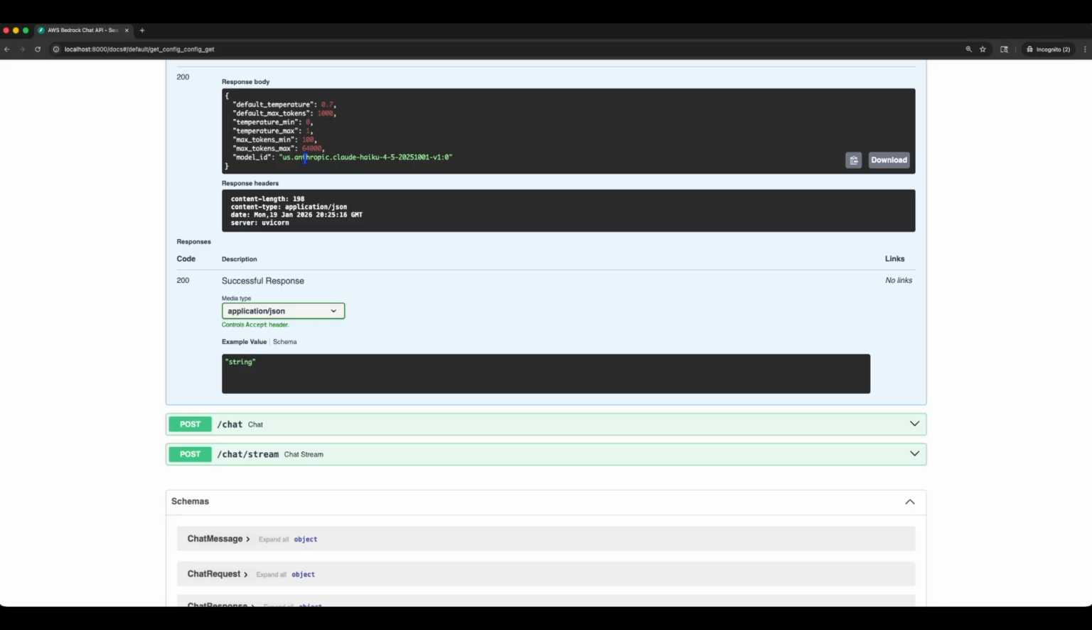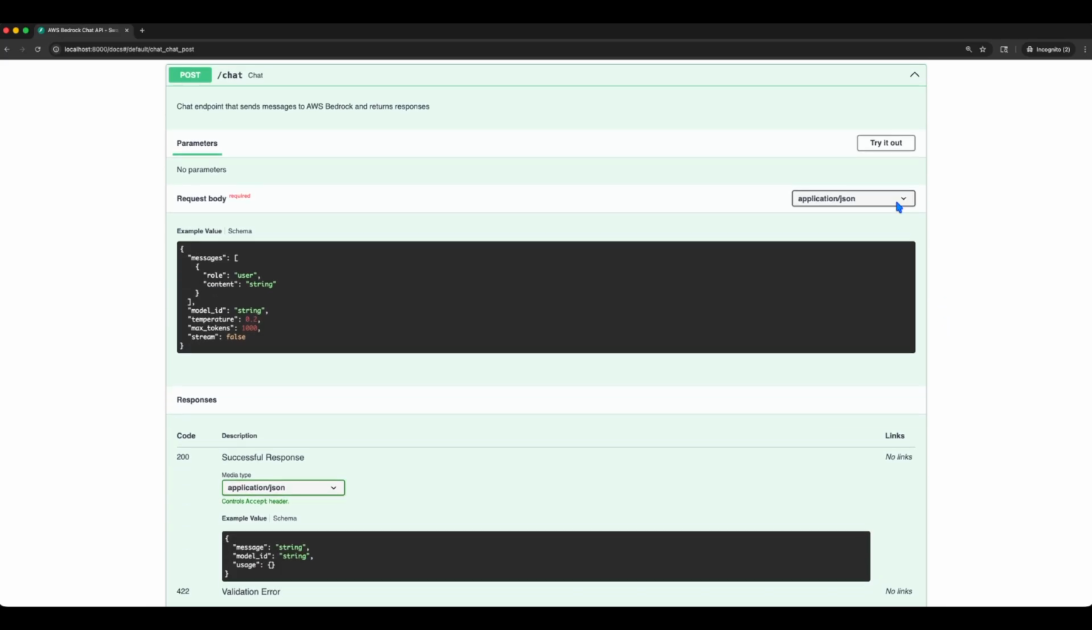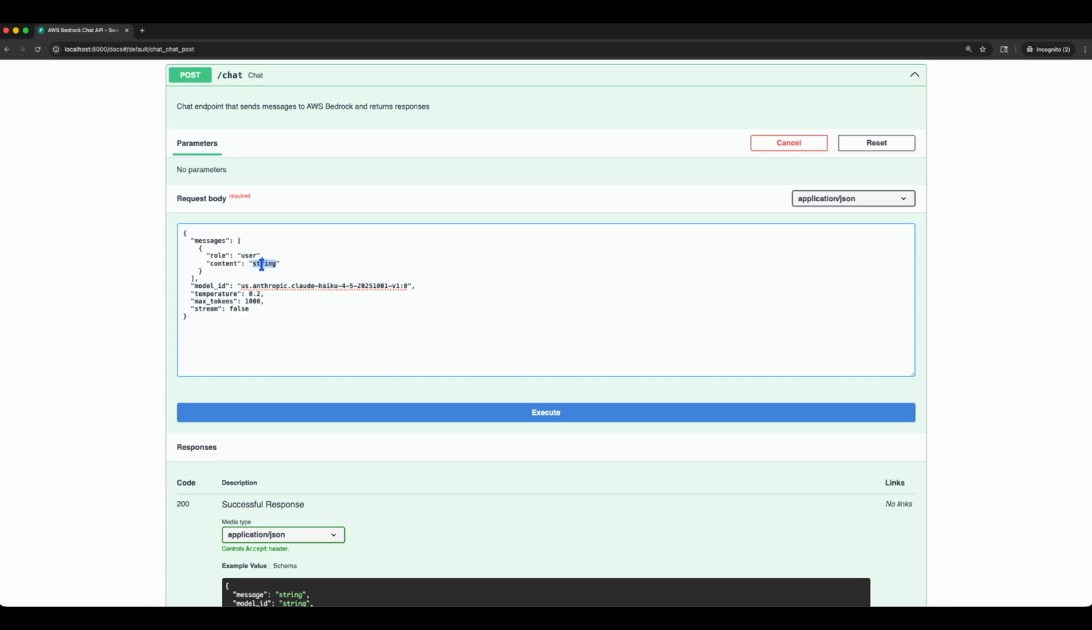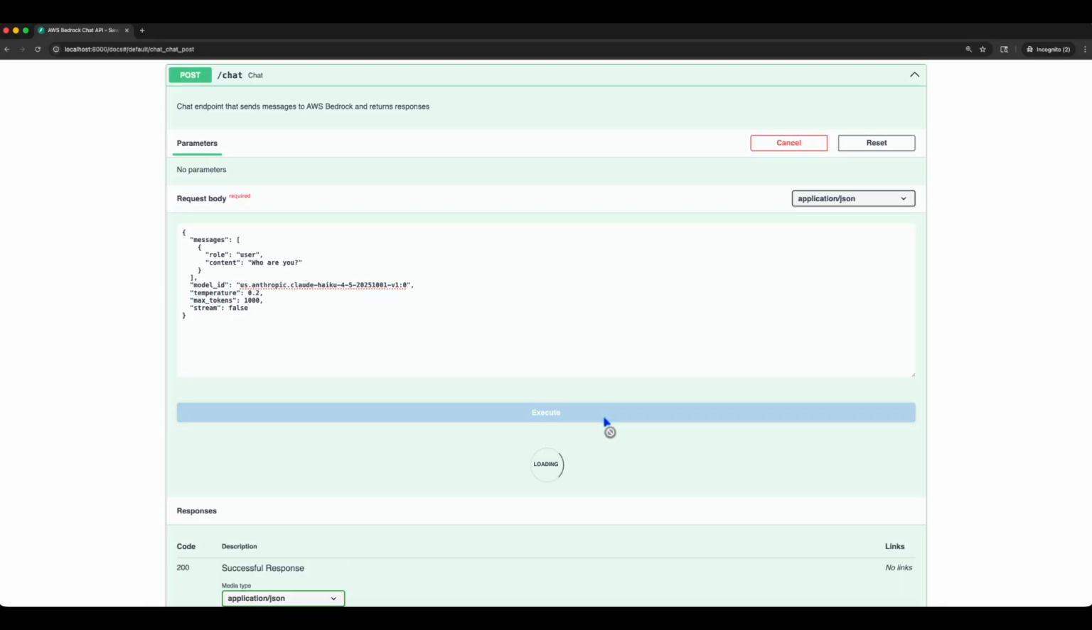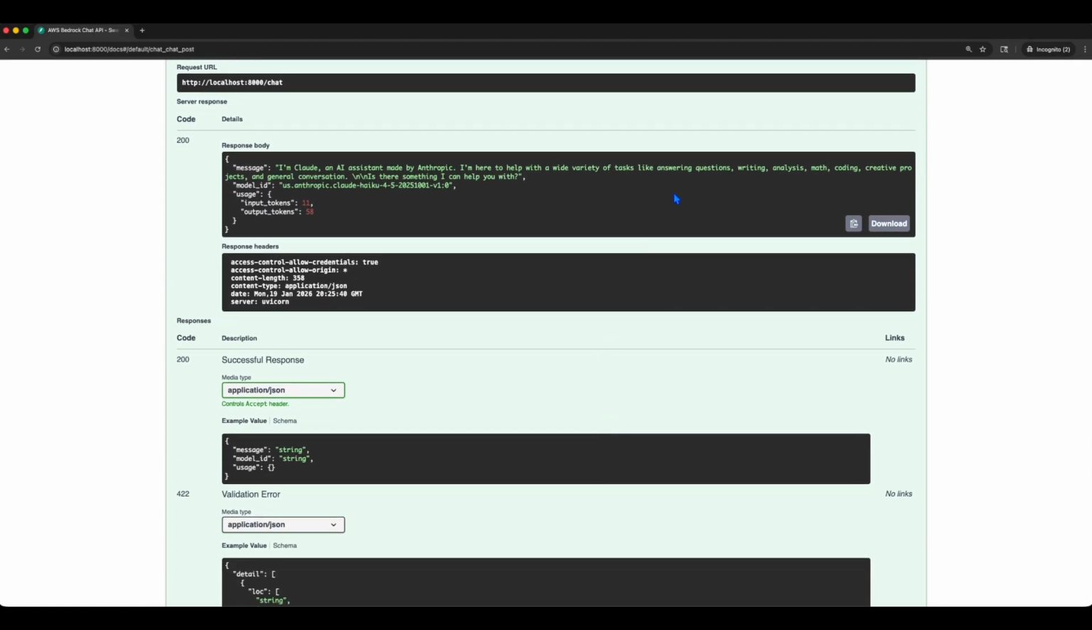Now we'll test the chat endpoint, which sends a request to Amazon Bedrock, specifically to the model ID identified above. So I'll copy the ID, then paste it into the request body, add a prompt, and execute. And we see the response from Claude.